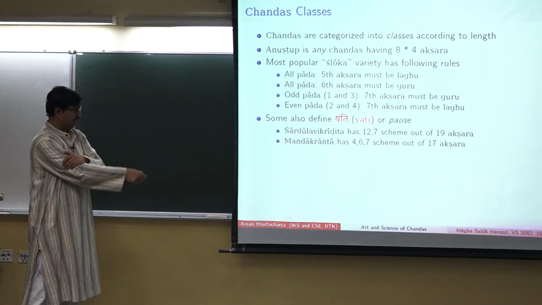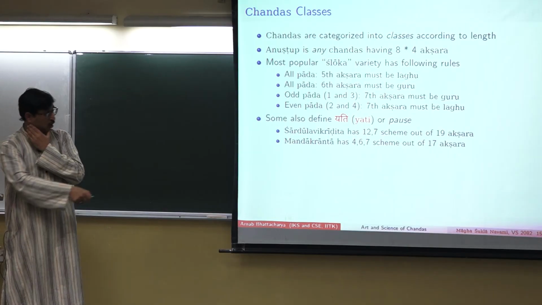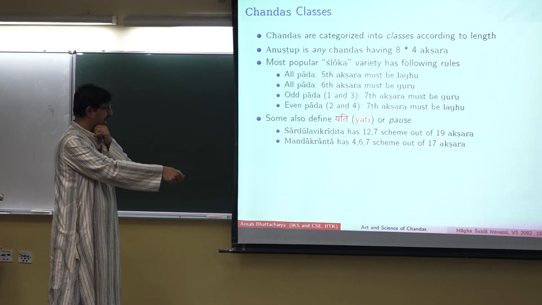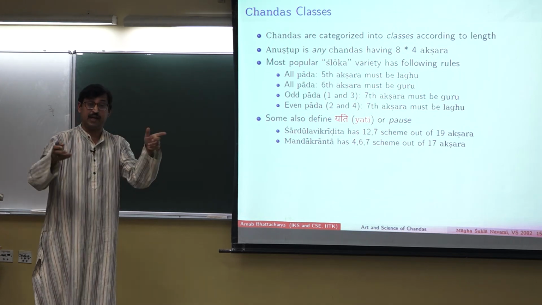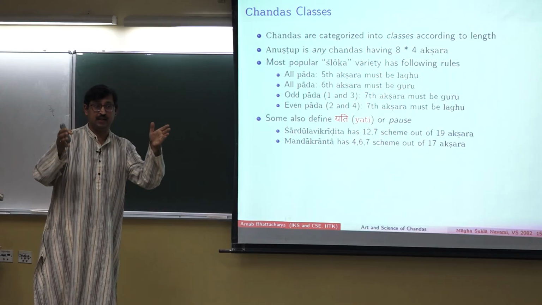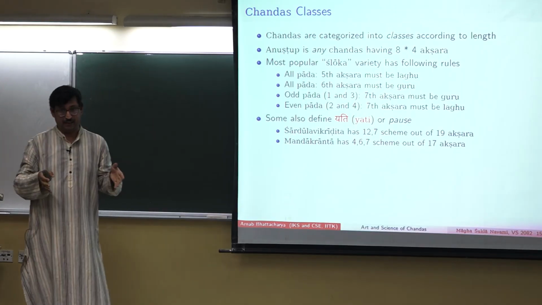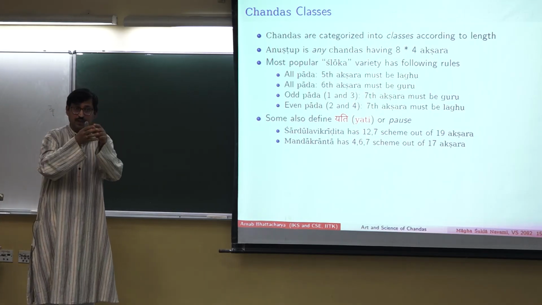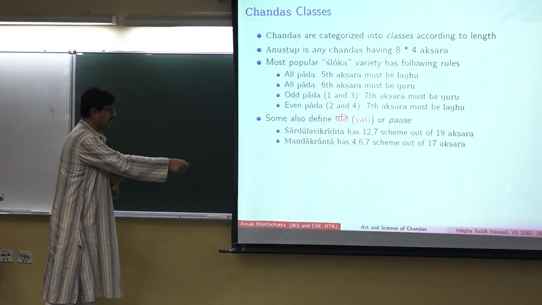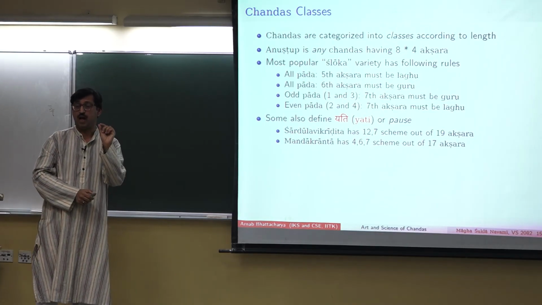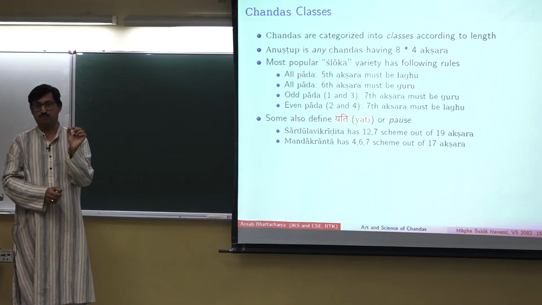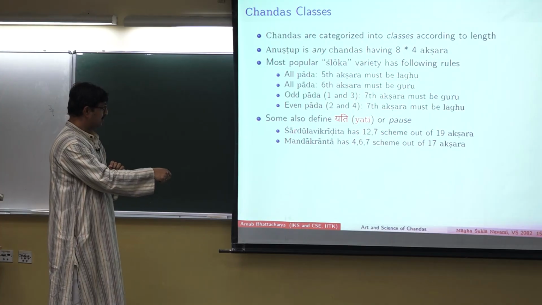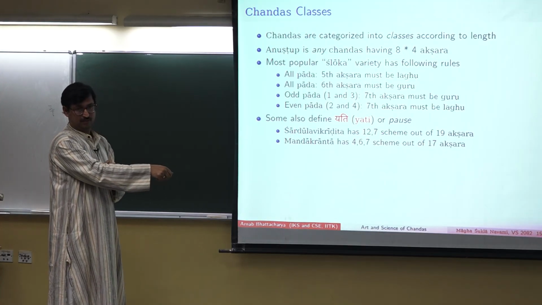But for some of these long chanda classes, for example 19 akshara, there is Shardul Vikridita, 19 akshara meaning each pada has 19 akshara. So 19, 19, 19, 19, that's the total sloka. So that's 76 akshara, and within 19 you can give a yati or pause in between. After a pada there is a longer pause, but between a quarter there is a small pause, yati. So Shardul Vikridita says 12-7.